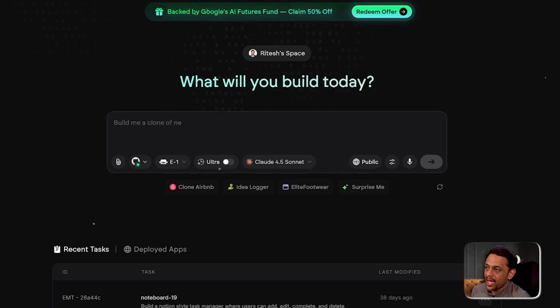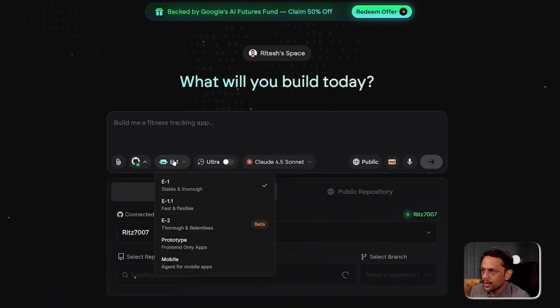So let's go ahead and see what Emergent has to offer and why it's one of the fastest growing vibe coding platforms in the world. As mentioned before, this is just a recap of all the things that Emergent has to offer. We began with E1, the model which is stable and thorough. And then we also saw E1.1, which is basically fast and flexible. And then we saw E2, which is still in beta phase, and this is the advanced version of E1. And we saw what is prototype. Basically, if you want to just build the front end, then you can use prototype.